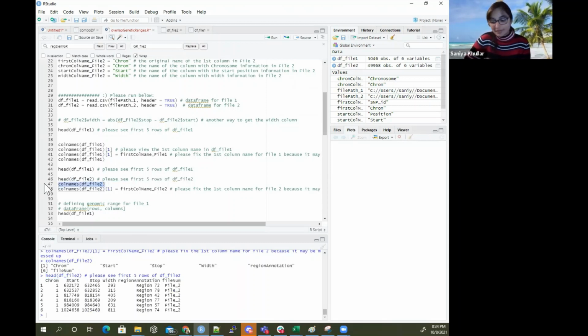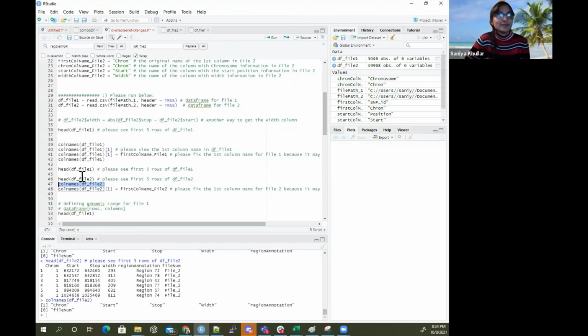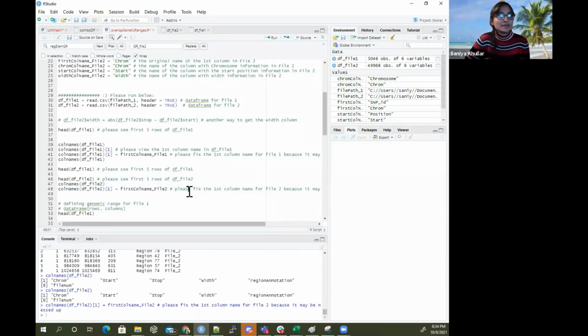So you can do Control Enter or Command Enter to run code, or you can just hit this run and it will run. You can highlight it and run it. If you want to directly run multiple lines, you can just do that.